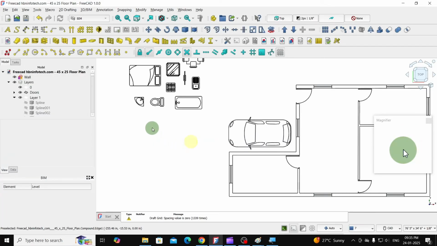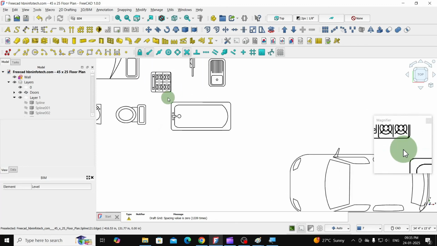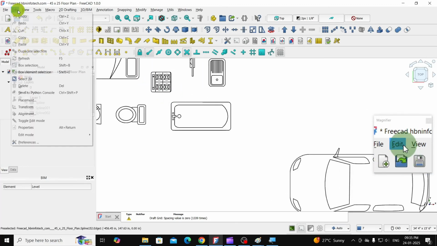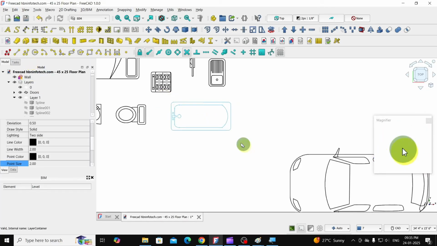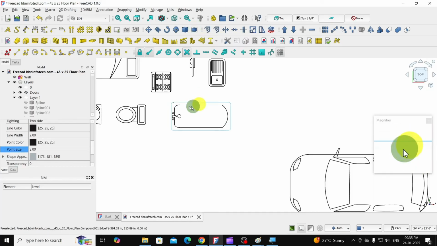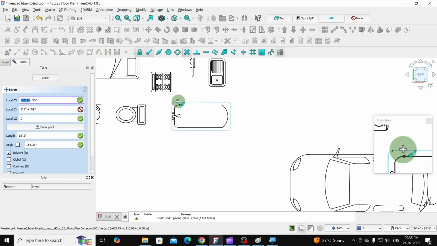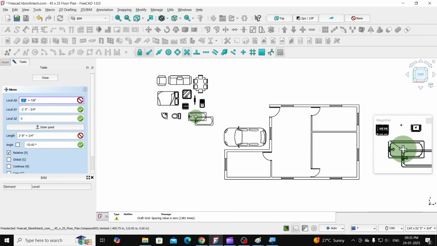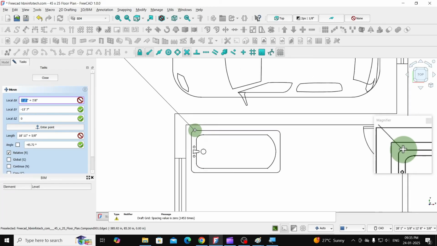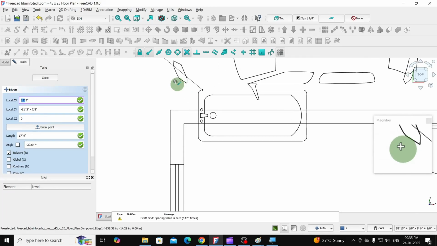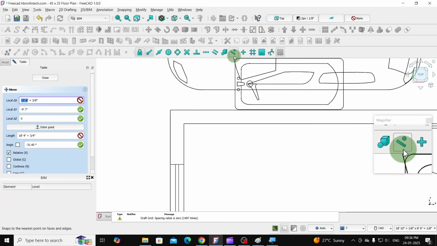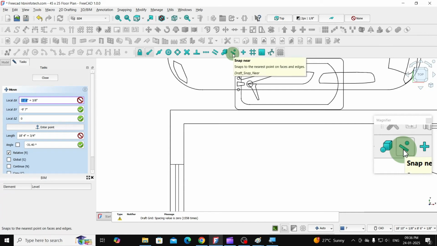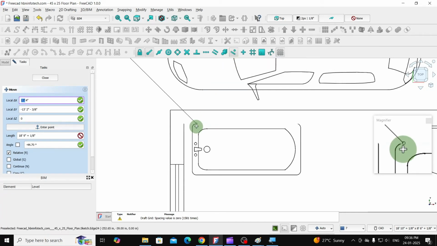wherever necessary. So you can select, go to edit, box selection, select, make compound, and then select, move it, and place it. See, you can enable the object snaps that you're doing. So I think this is enough.